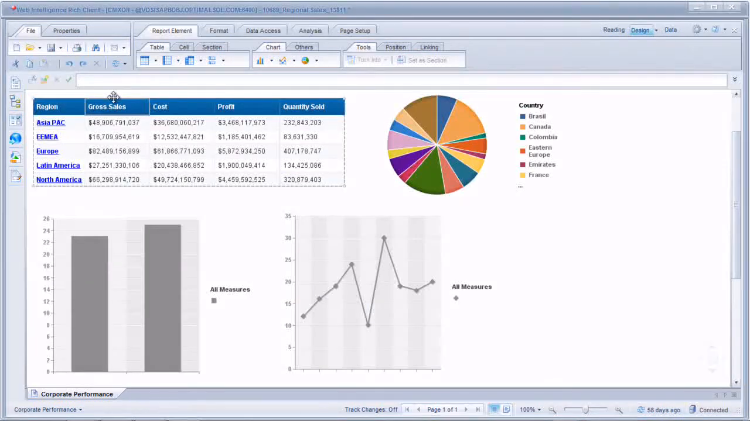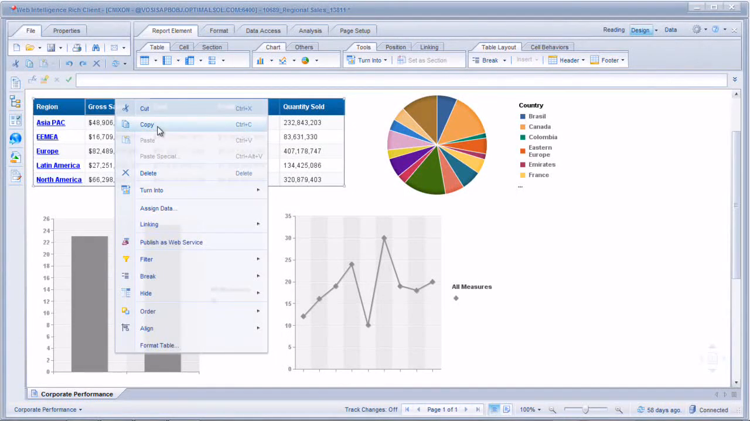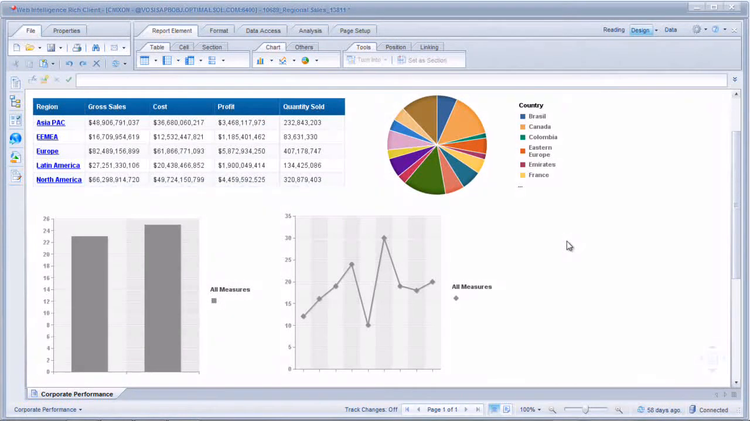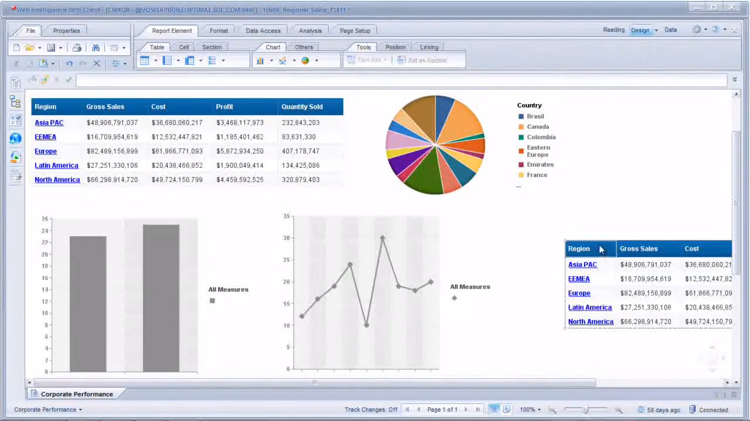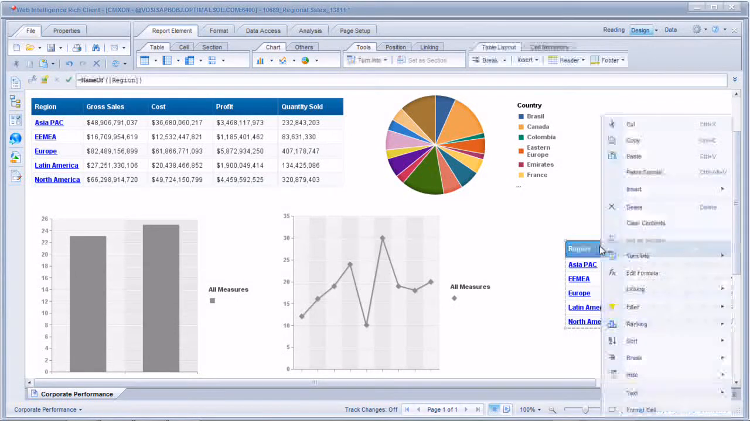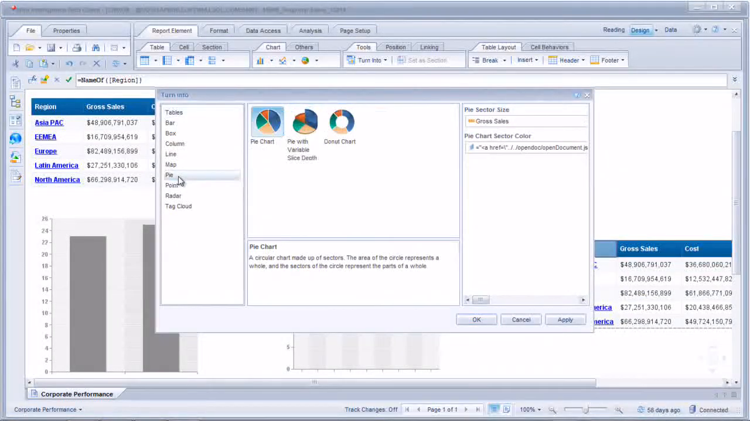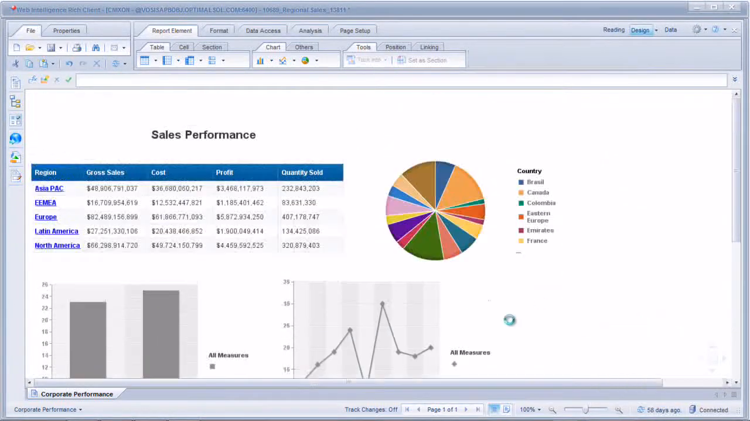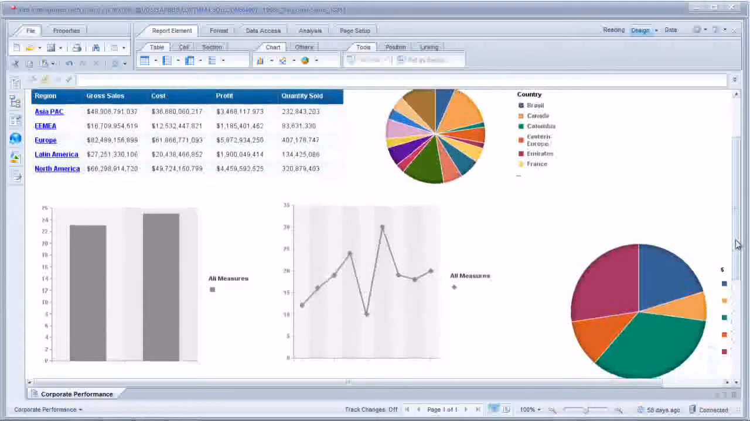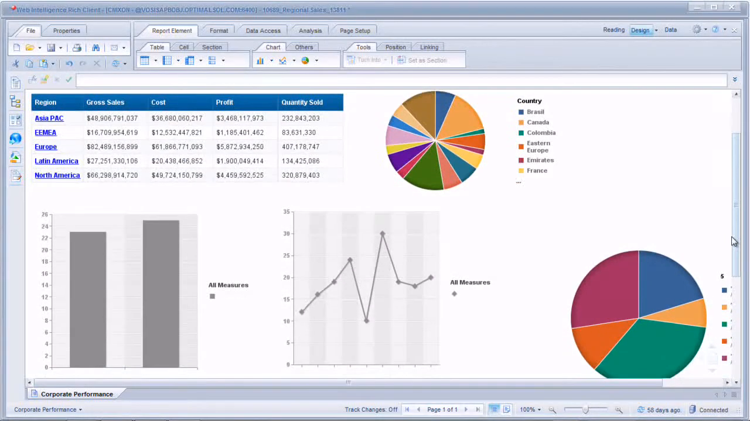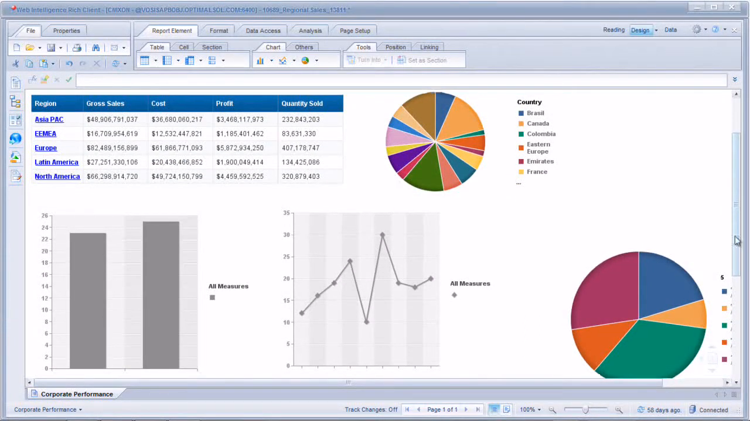What I'm now going to do is the third way, which, let me copy this table and put this here. So the third way would be to use the right-click contextual menu option on an existing table and select Turn Into and More Transformations, and to end this, we're just going to do a simple pie chart. Okay, these are the three ways that you can insert a chart or create a chart.